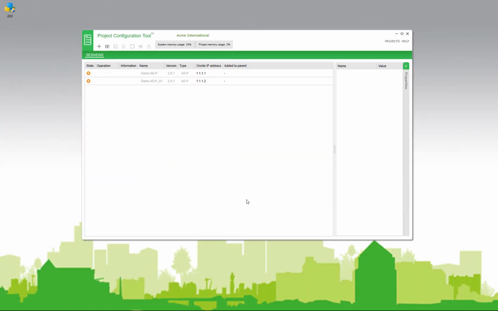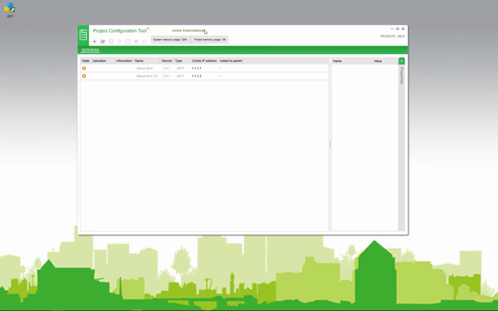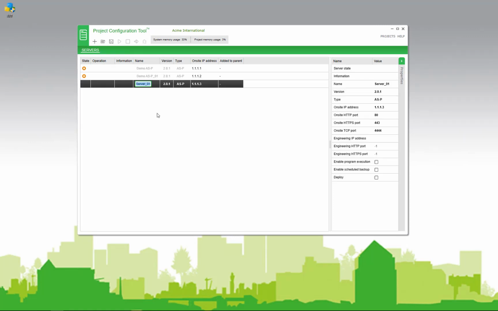Since we can't get on site yet, I'm going to spin up an ASB in my PCT project. If you haven't seen PCT before, it's actually pretty simple. I've already got my Acme International project open, and I can simply click on the button to create a new server. In this case, I want to create an ASB, so I'm going to choose ASB36.